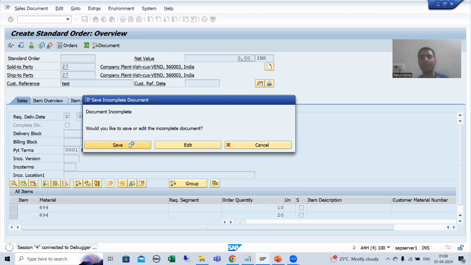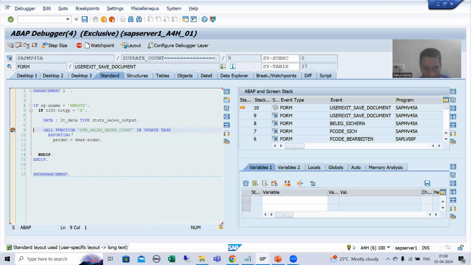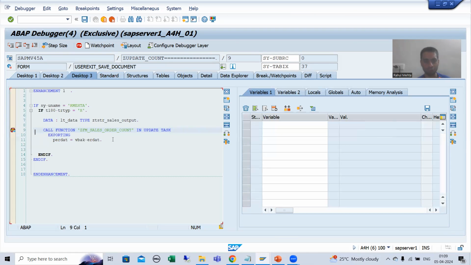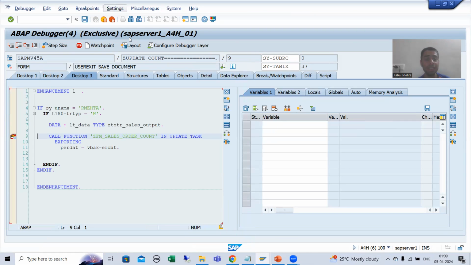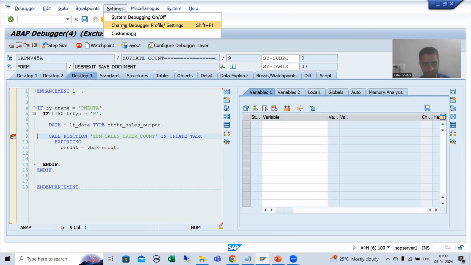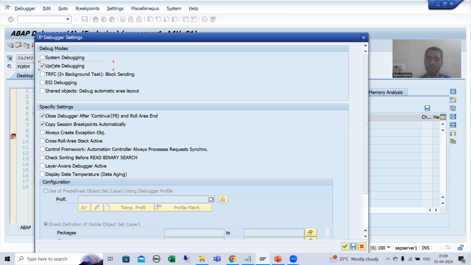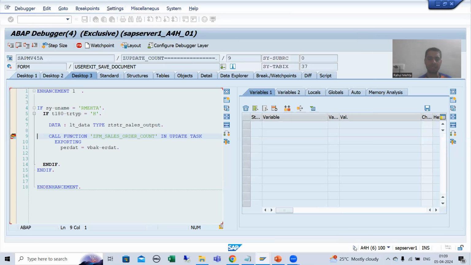And I will enable update debugging also. Now SAP will not call this function module at this point of time. I will enable update debugging so that you will get more clarity. Settings, change debugger profile setting. I will go for update debugging.